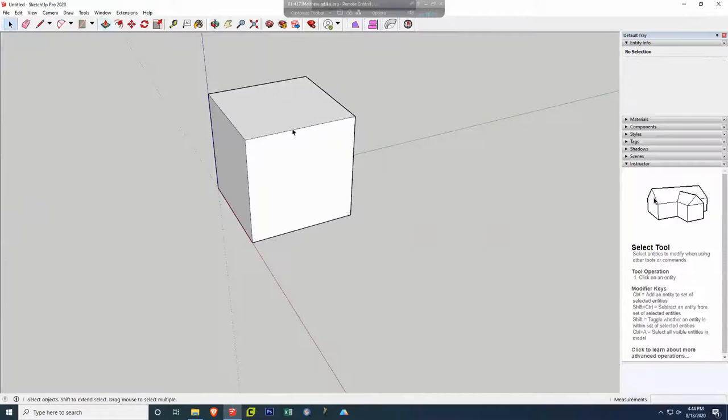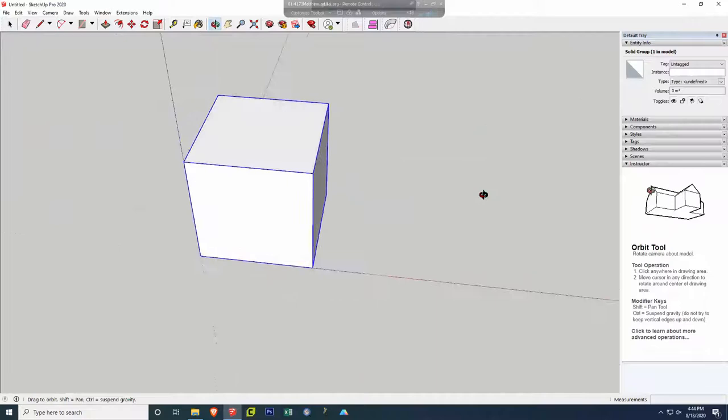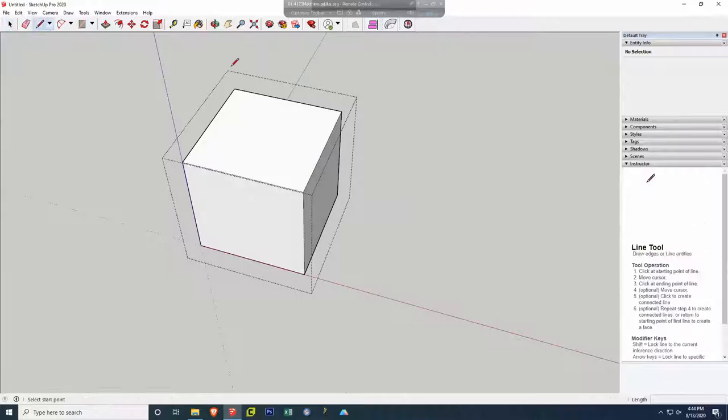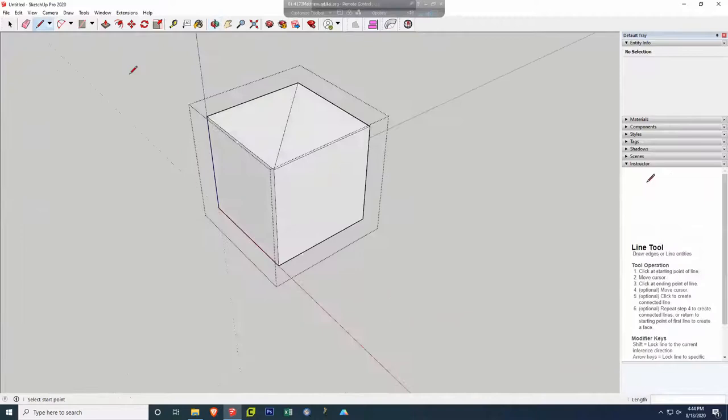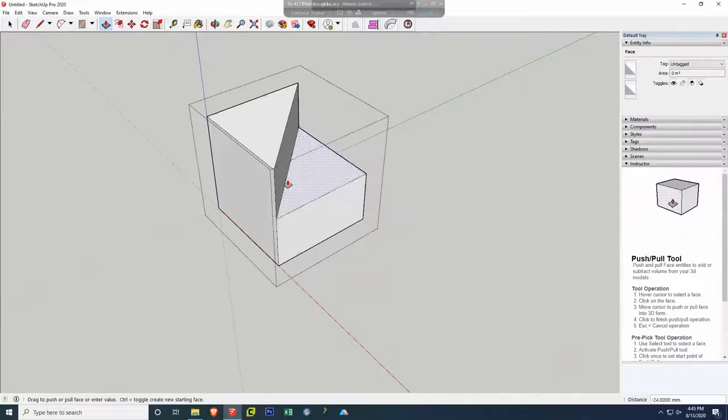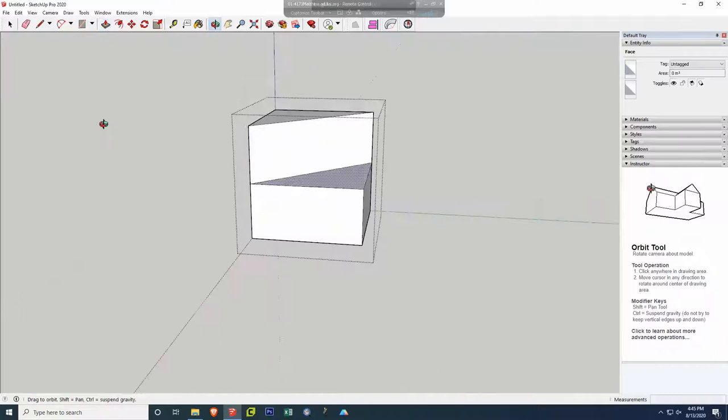In my opinion, whenever you've created an aspect of an object, it is always good to make it a group. But let's say we're in the group. If I wanted to create a cross section, I can create this line. And once I've created this line, it's created two new surfaces. These new surfaces can now be pushed and pulled. So let's say I wanted to go midway down. So now I've created something like this.